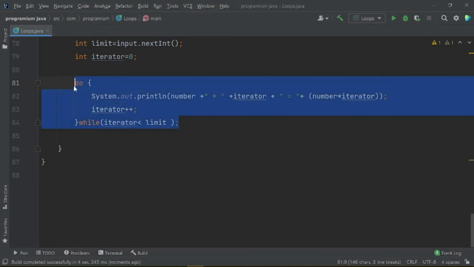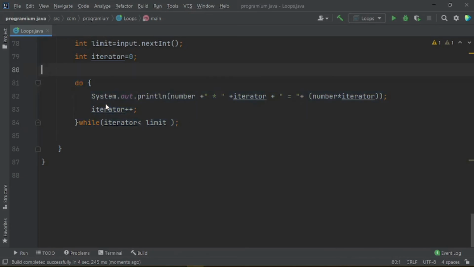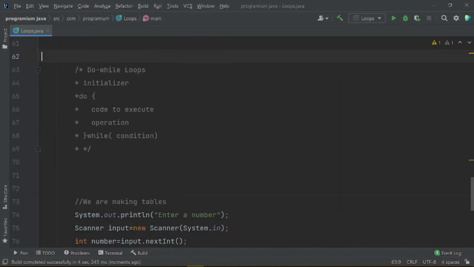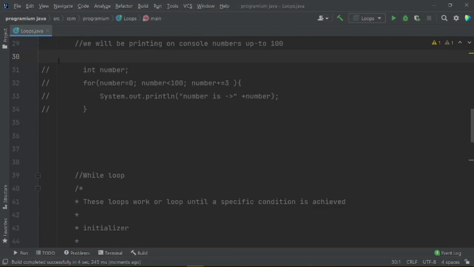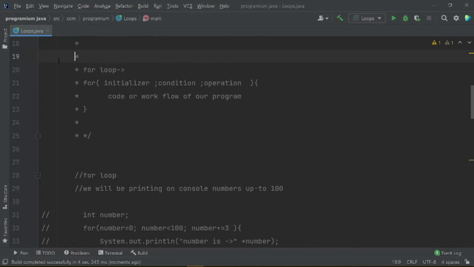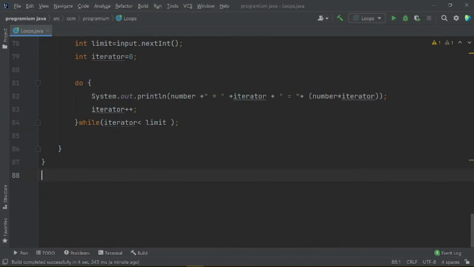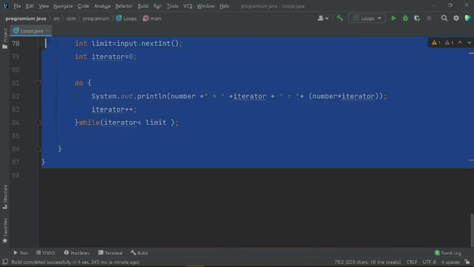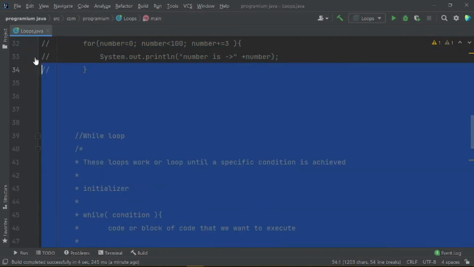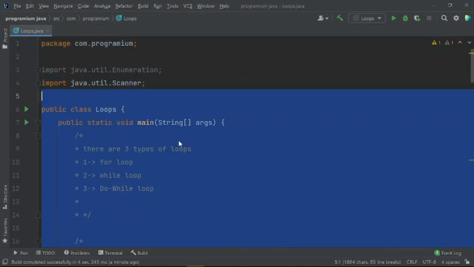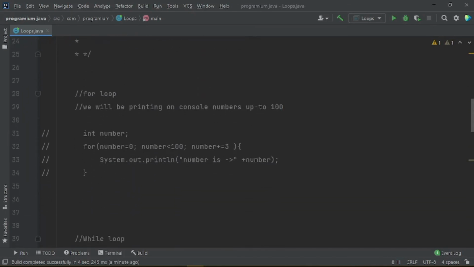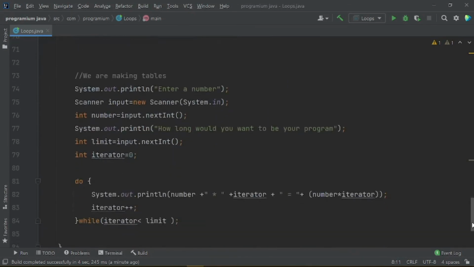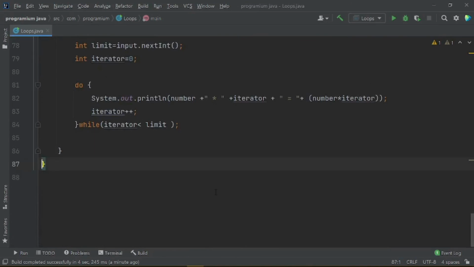We can achieve exactly the same results by using a while loop also, and a for loop also. So it depends upon your logic what you want to use. So guys, I hope all these concepts and practical stuff will become clear to you, and I will be sharing the source code in the link in the description below. So don't forget to grab this source code and practice all this.